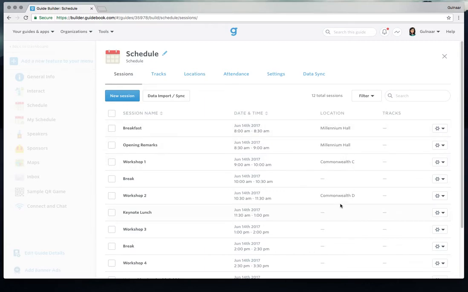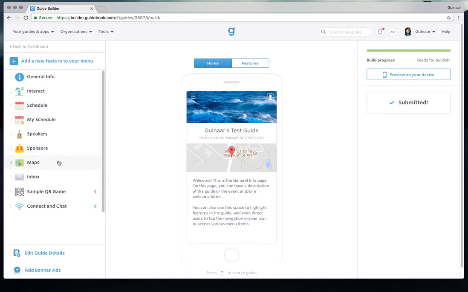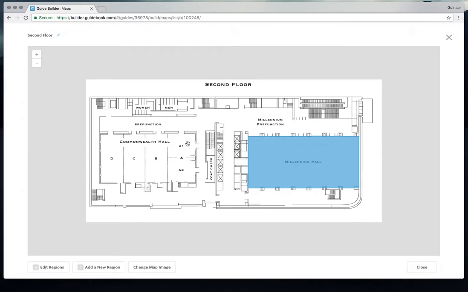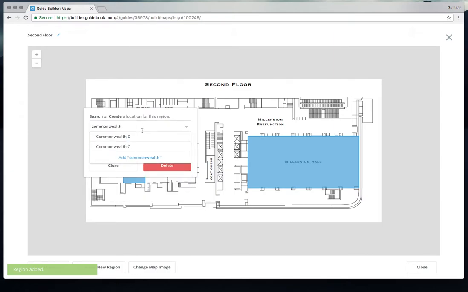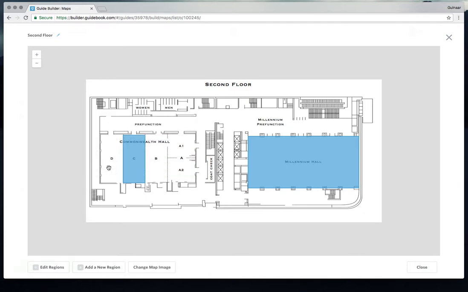Let's put Commonwealth C and D on the map as well. We'll go back to Maps. We'll open the second floor map that we uploaded. I'm going to tap A, add a new region, and draw a box around Commonwealth C. Let's click on it and start typing in the name, Commonwealth C, update.